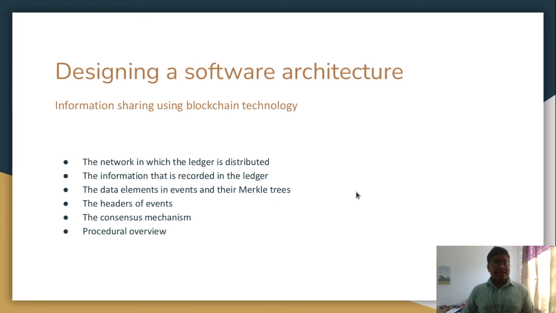Here is the design of the architecture of this software. There are some characteristics of this architecture using the blockchain technology. The ledger should be distributed in the network. The information should be recorded in the ledger. The data elements in the events and their marked trees, the headers of the event, the conclusion mechanism, and the procedural overview.